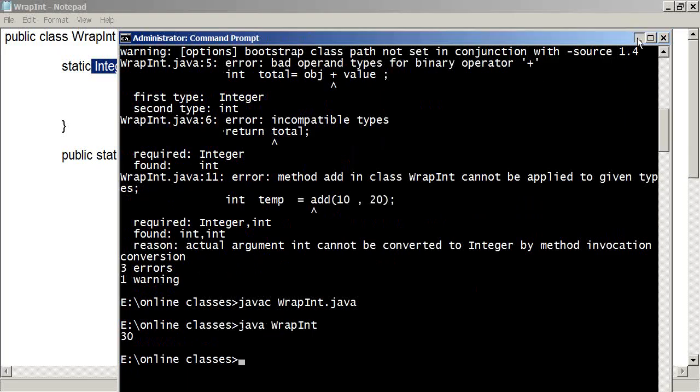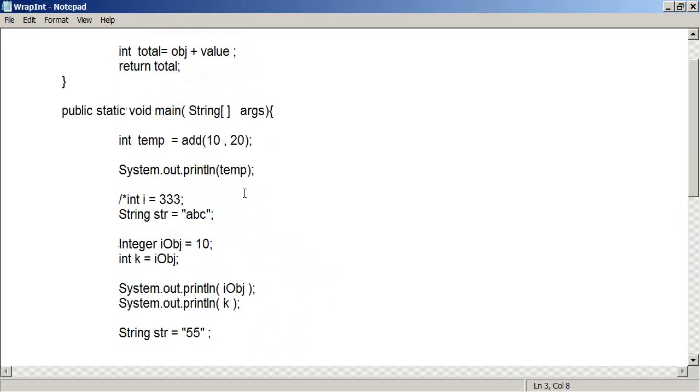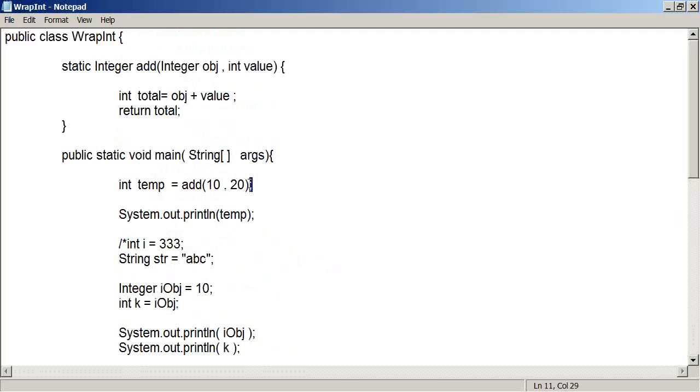That works in Windows only. Command prompt F7. Right? So this absolutely works here. Auto boxing and auto unboxing.